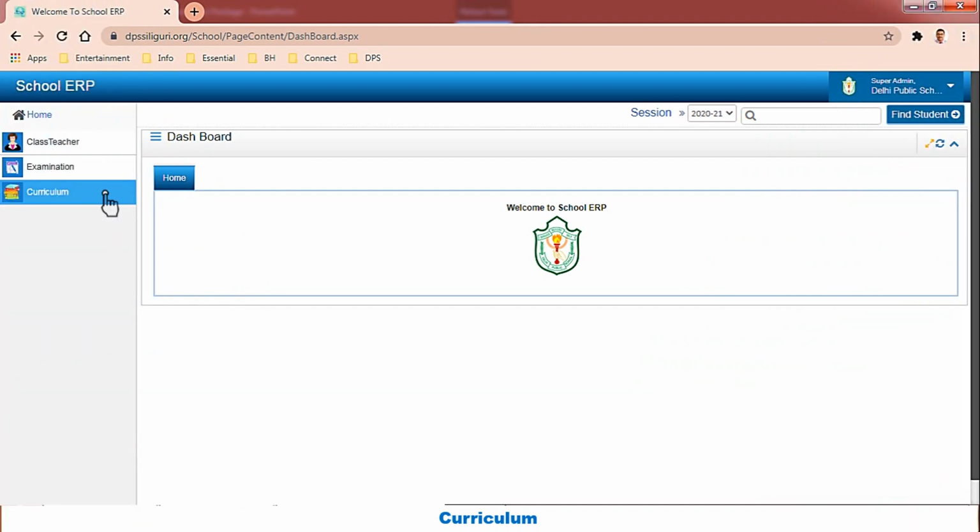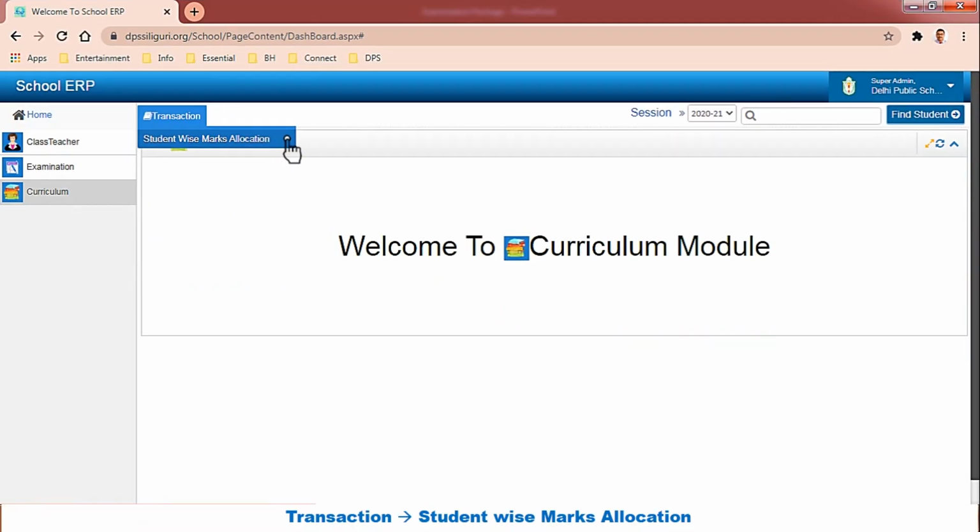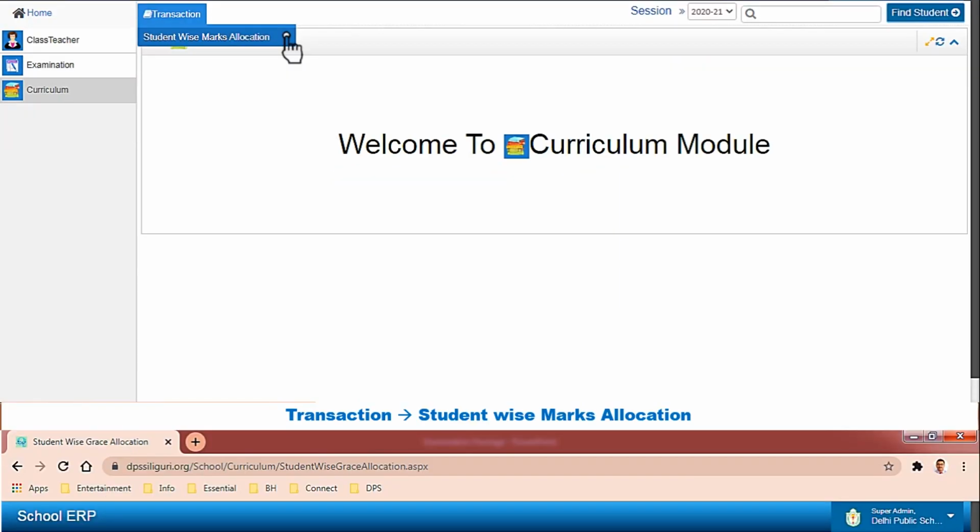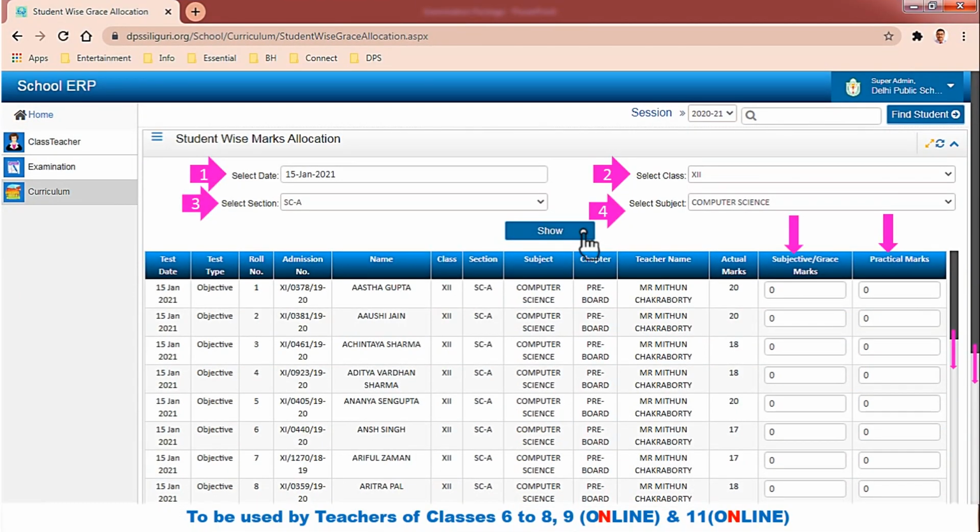For subjective marks entry, we need to go to the curriculum tab, transaction, student wise marks allocation. Here you will be selecting the date of examination, class, section, subject. Click on show to get the list and you can see that there are two columns, one for subjective marks and another one for practical marks. You will be entering the data with respect to the examination conducted.